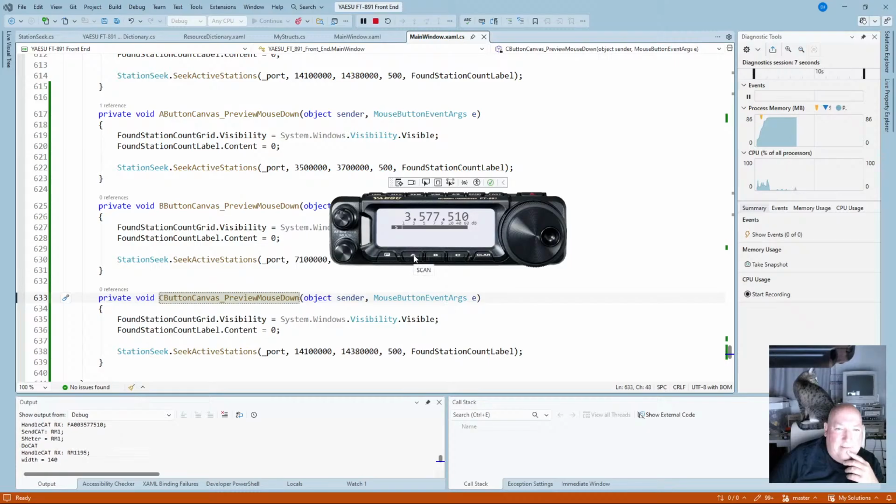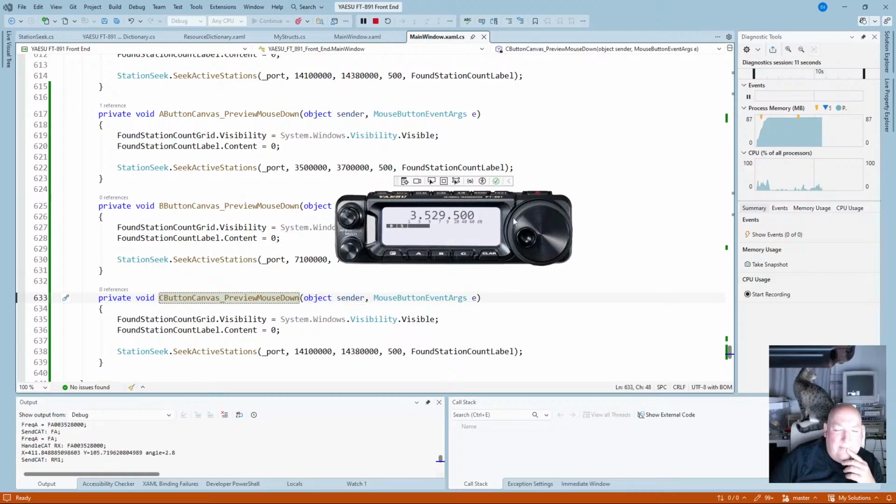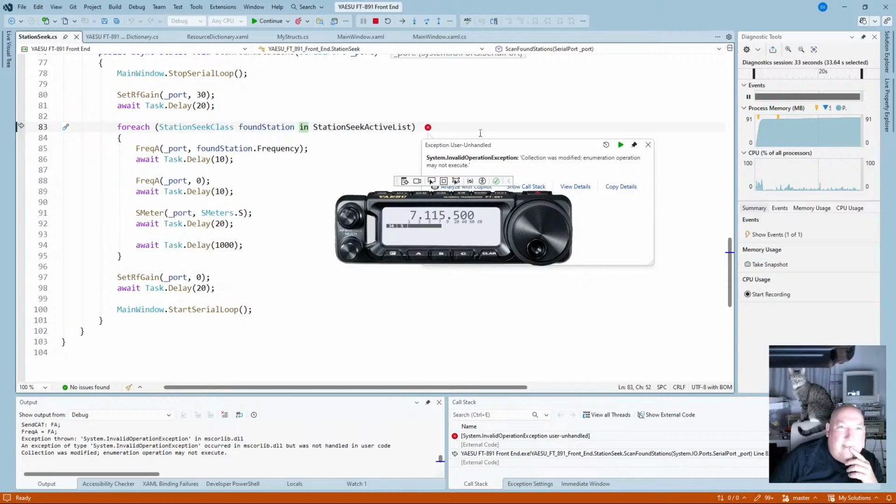Right, here we go. So, scan that one. I'm still dragging. I can't actually stop it. What happens if I click that now? Is it going to go nuts? I don't know what will happen if I do that. It shouldn't do anything, but I don't know. Let's try it. Oh. That's gone nuts.